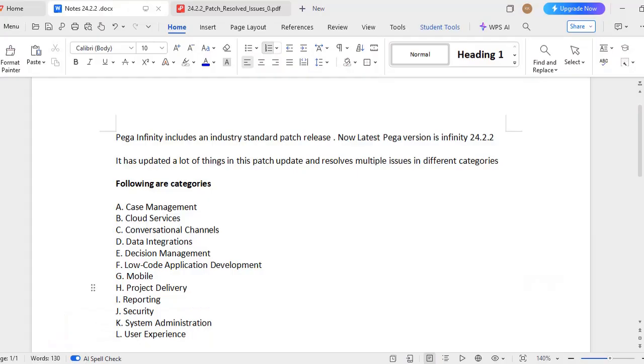Let's get started into the topic. So Pega Infinity includes an industry standard patch release. The latest Pega version is Infinity 24.2.2, which was released a couple of weeks ago. It has updated a lot of things in this patch update and resolves multiple issues in different categories.